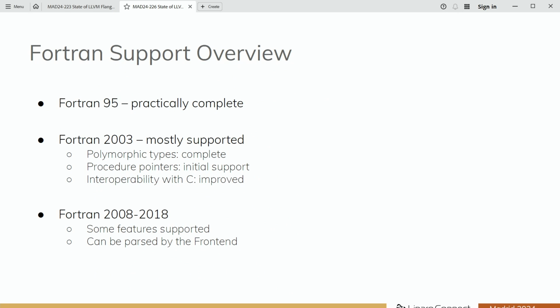Currently, this frontend supports Fortran 95, which is mostly done. There are a few corner cases here and there, but it's practically complete. For Fortran 2003, we have most of the work completed. I think the biggest issue now is to complete the procedure pointers support. And for the newer standards from 2008 and beyond, that's not really in development. We have a few features supported.